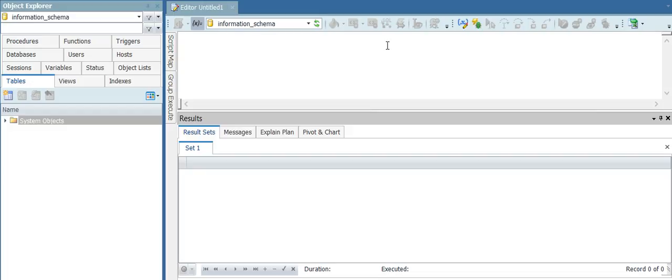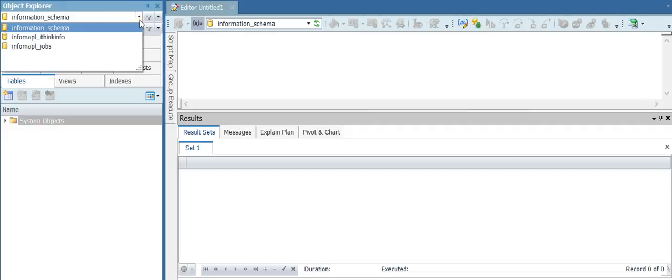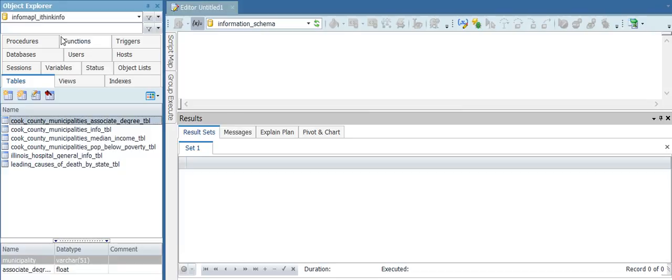Good afternoon. The purpose of this workshop is to go over the SQL Select Statement. The SQL Select Statement is the most basic statement that you can execute against a relational database, in this case, MySQL. You begin by selecting the database that you would like to access. In this case, we're accessing the iThinkInfo database.